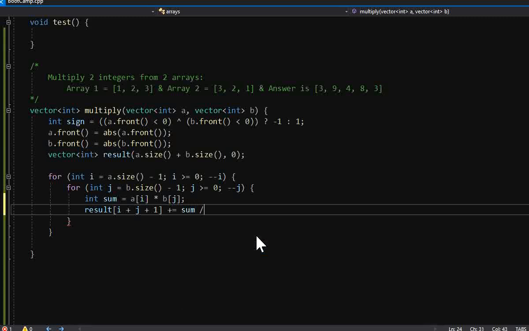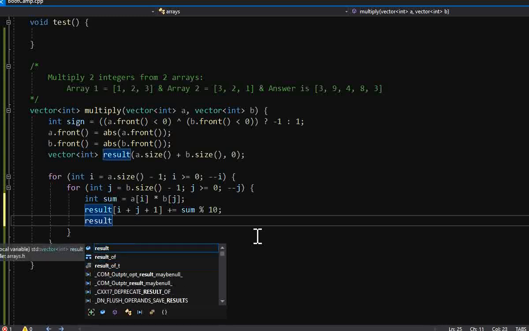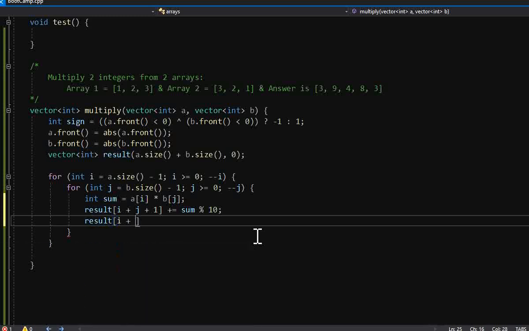So it's just a little bit tricky, because what you are going to do is that you only want to add the lower limit. So what if it was 3 multiplied by 4, 12? At the last index you only want 2, and the index before that you want to add 1. So that's what we are doing over here.